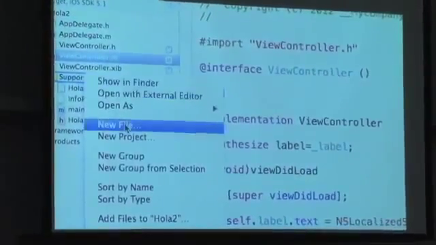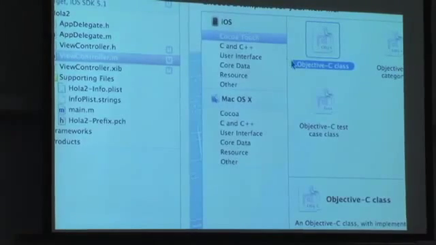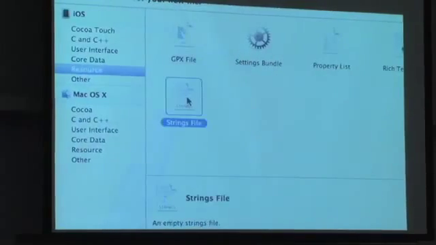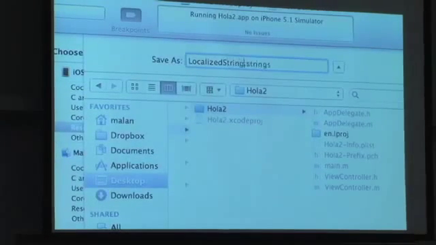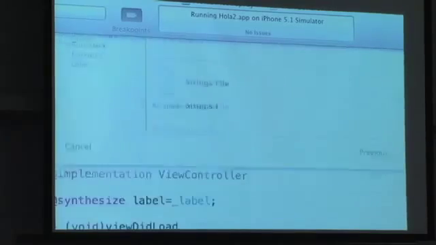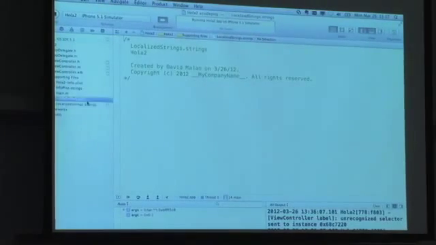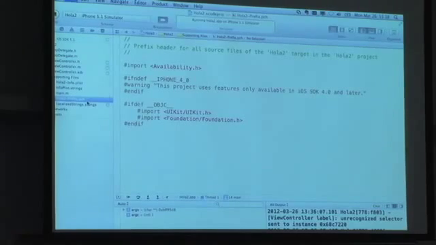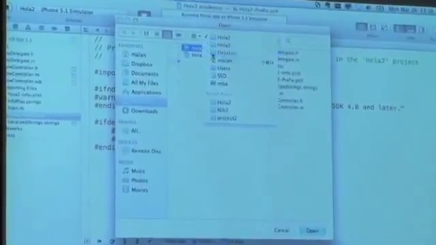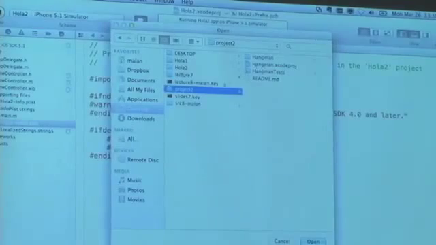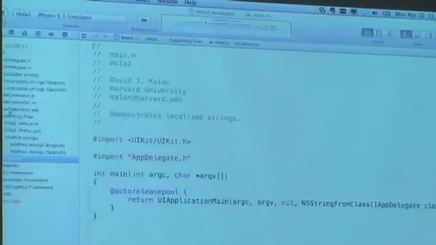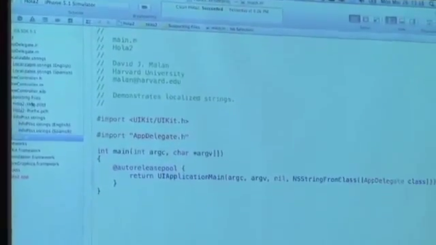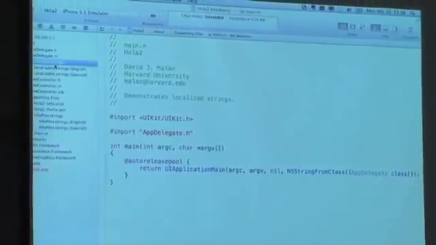I'm going to just right-click or control-click in supporting files, though I could technically put this anywhere. I'm going to scroll down to resource, and I'm going to create a strings file. So in my strings file, I'm going to very intentionally call this localized strings.strings. And then, actually, did I get this right? Let me not goof on my naming. Sorry, Localizable.strings is what I wanted.